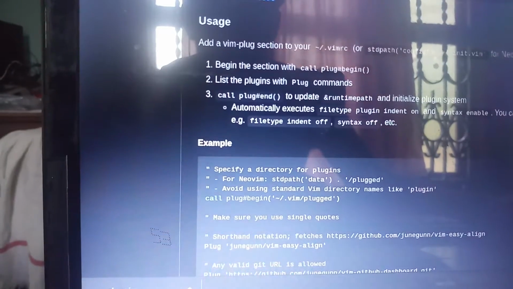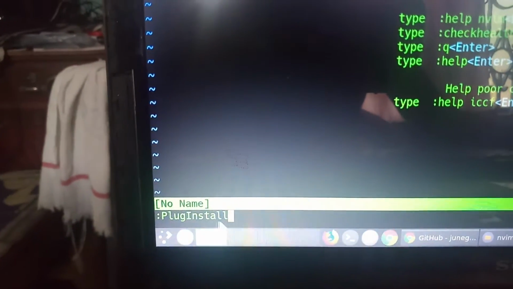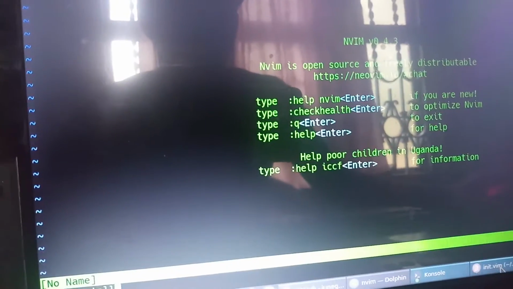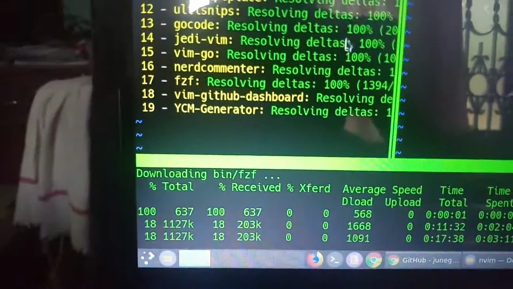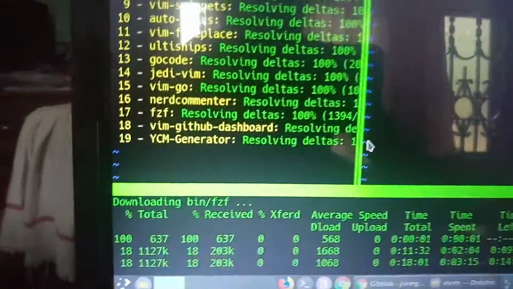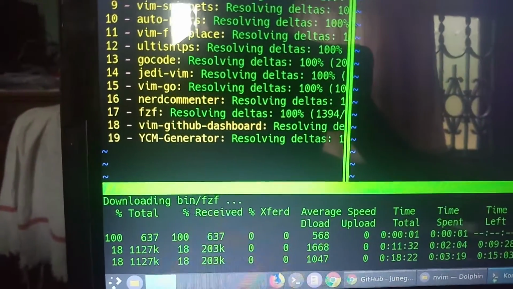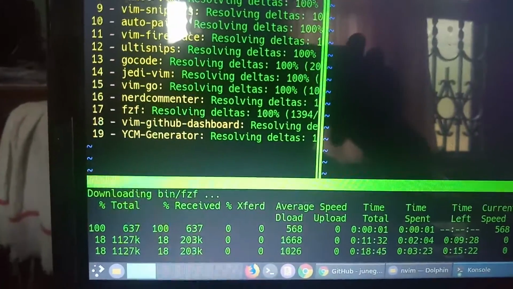Anyway, once you have done that, you should run this PlugInstall command. It will automatically start installing all the plugins you specified between those lines. Here you can see it is actually downloading. Okay, thanks for watching. I think it helped you. Once again, this is only for NeoVim.